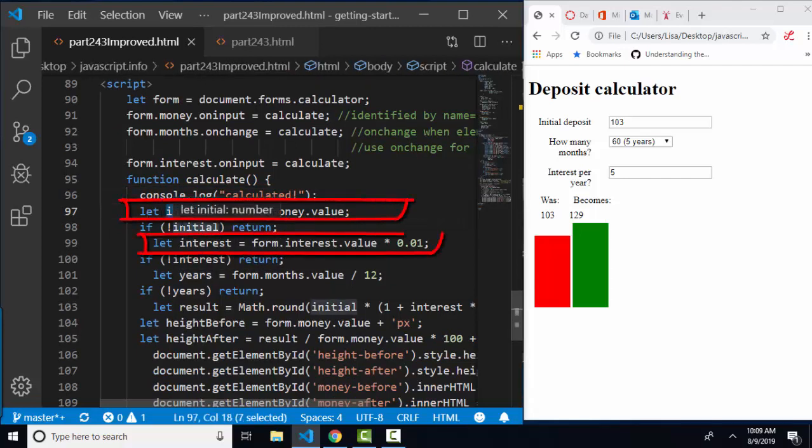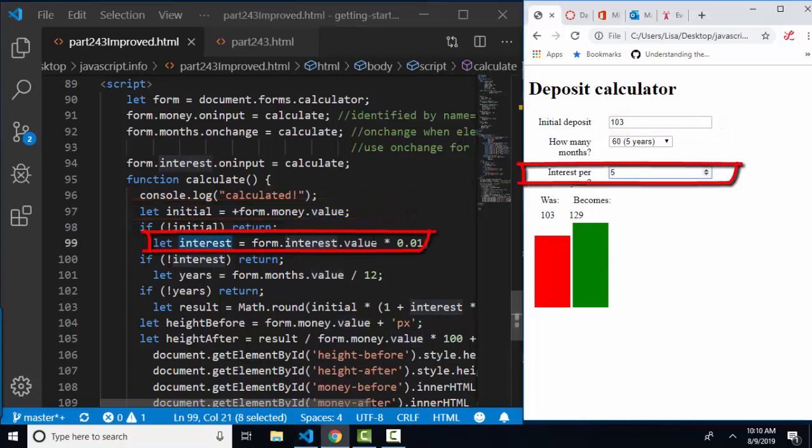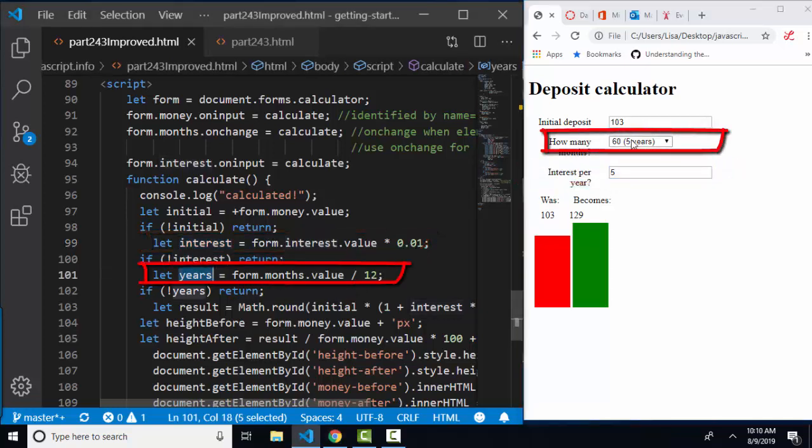We're going to grab the three values off the form. The initial value right here, we're using the plus sign to turn that into a number because we know that everything that comes off an input box is by default a string. We're pointing to this input box using the form.money property. Money is the name of that input box in the HTML, and we're grabbing its value property. We're grabbing the interest off of this interest box, and we're multiplying it by 0.01 to make it into a percentage.